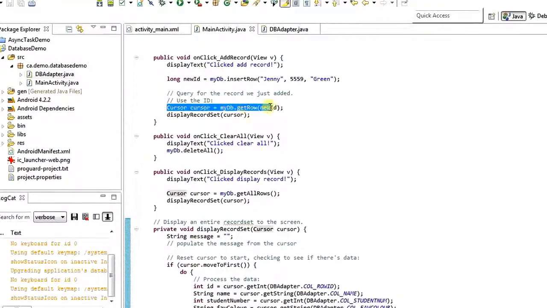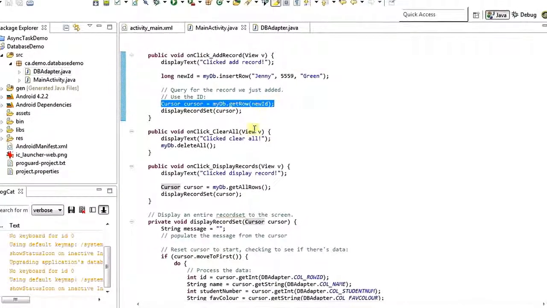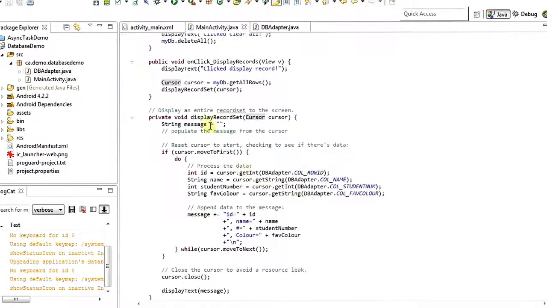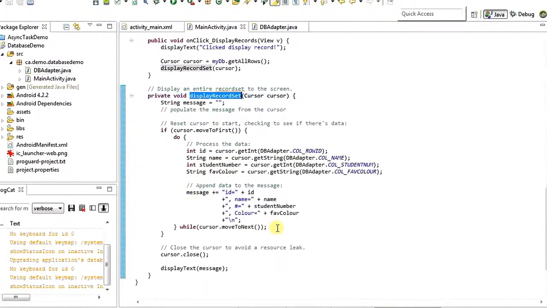We saw that one interesting thing is that most of our calls generated a cursor. So from the cursor, we could then loop through data, as shown here in my display record set, and we could pull out all of the information from that cursor, that record set. Remember, we always have to close our cursor, otherwise we end up with a resource leak. Even though Java does automatic garbage collection, we still need to tell it that we're done with it.